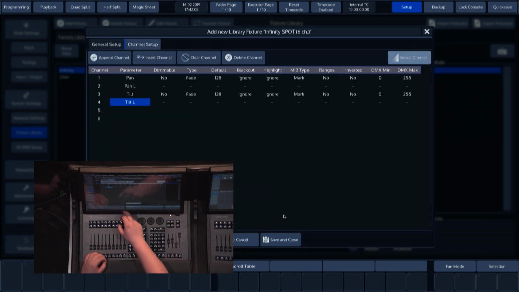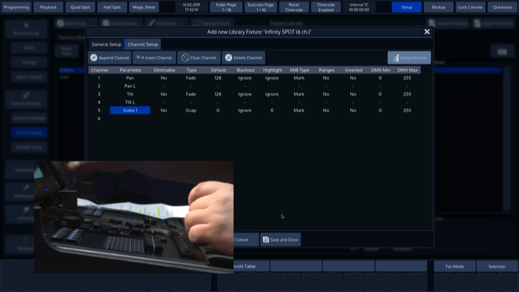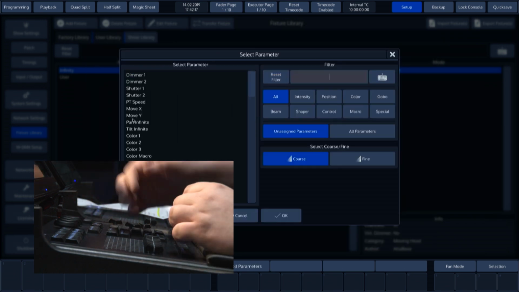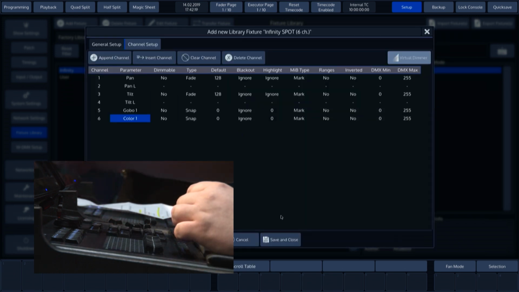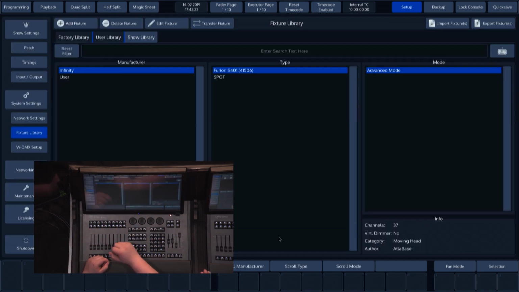Tilt fine. And now we go for a gobo wheel. So that's gobo wheel 1. And we'll take, for example, a color wheel 1. Yeah. So now we're finished. We can go and save and close this.